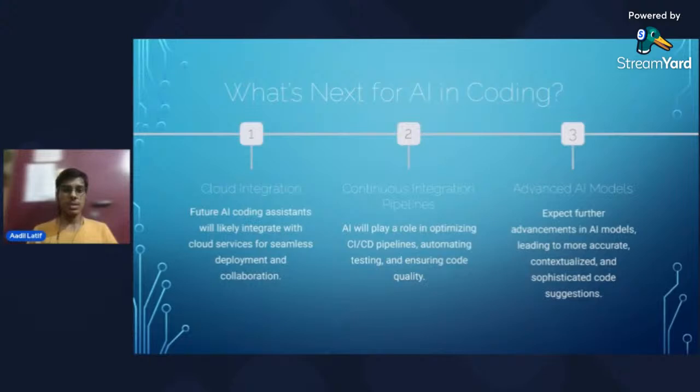The next thing is continuous integration pipelines. AI or Copilot Studio will enhance the CI pipelines by automating repetitive tasks very easily. For example, it will help us in code reviews, testing, and deployment. This will reduce manual intervention and increase speed. It will also make the development process more reliable. It will give very predictive analysis for our continuous integration.